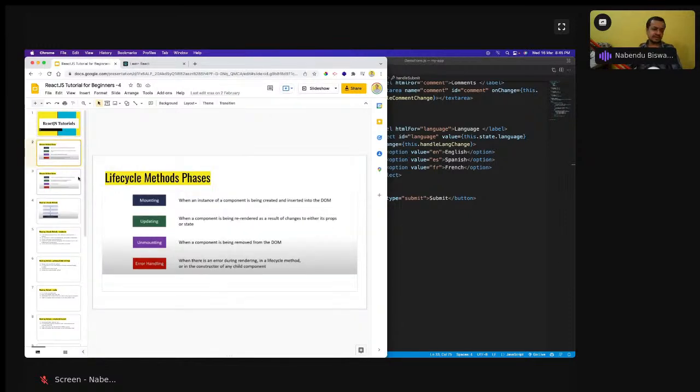Actually there are different lifecycle phases: the mounting lifecycle phase, updating lifecycle phase, unmounting lifecycle phase, and error handling lifecycle phase. The mounting lifecycle phase is when an instance of the component is being created and inserted into the DOM. Means when initially something is being shown, this mounting lifecycle method runs. The updating lifecycle method runs when the component is being re-rendered as a result of changes in either props or state.